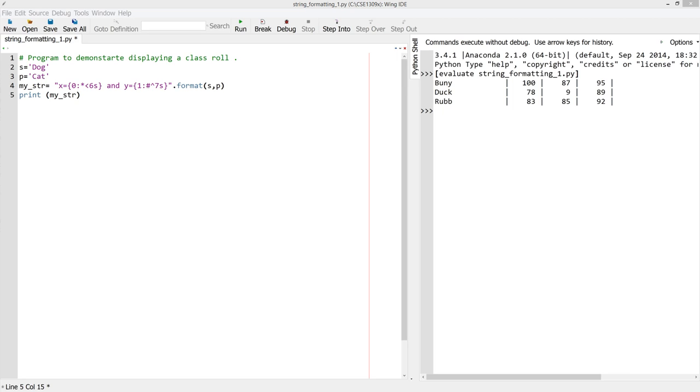Let me now show you some examples of fill and align parameters in Python environment. Here is the exact example that we had in the slide. When I run it, as you can see, the output is exactly the way it was shown in a slide. Let's try a few things.